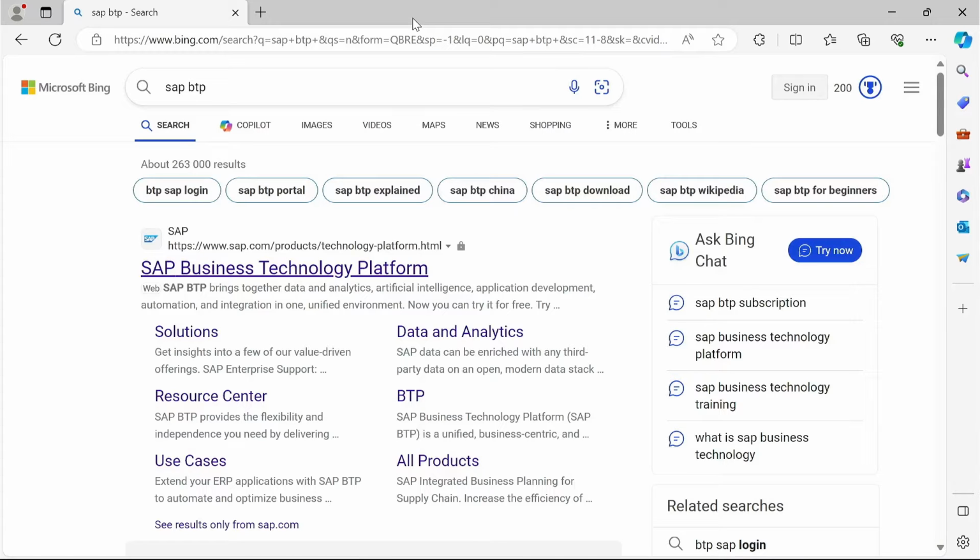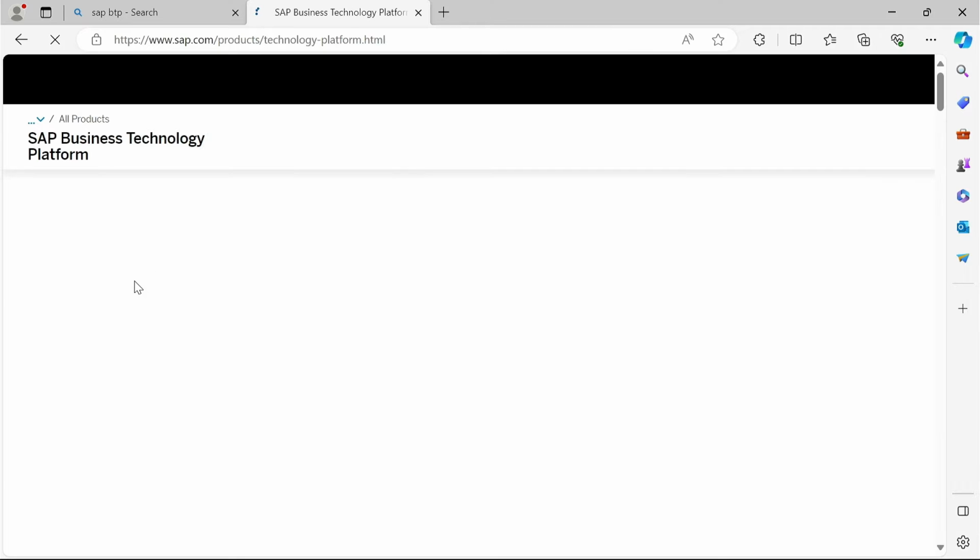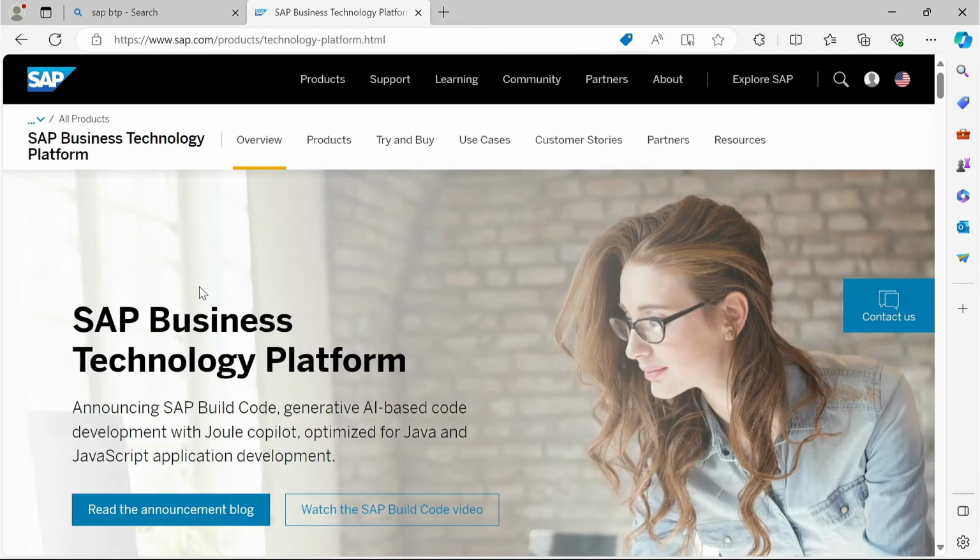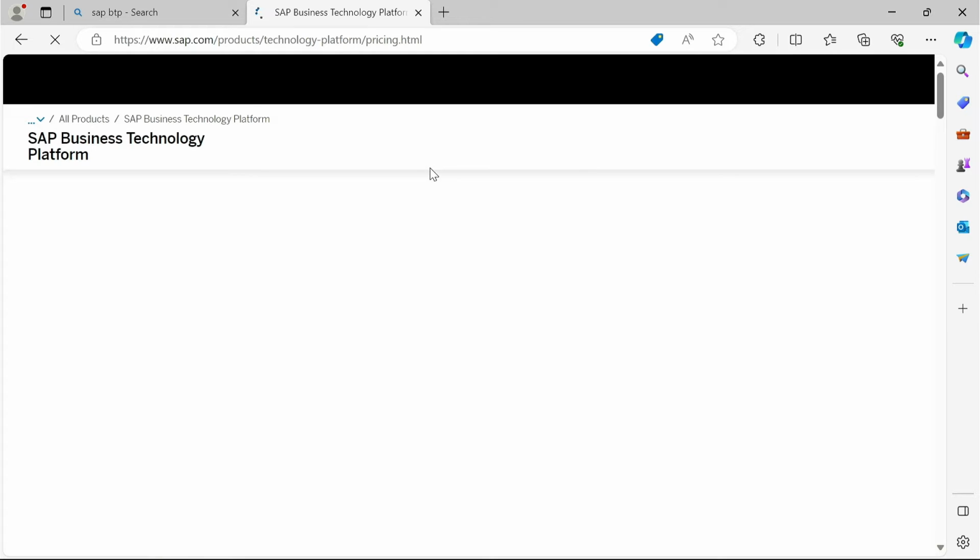BTP is not a free product, but SAP offers us a great option. A trial account for 90 days completely free of charge. So let me start by showing you in brief how to set up an account. I'm already logged into my primary SAP account, which you probably also already have. While of course this is just a prerequisite for creating a proper account on SAP Business Technology Platform, I select Try and Buy.